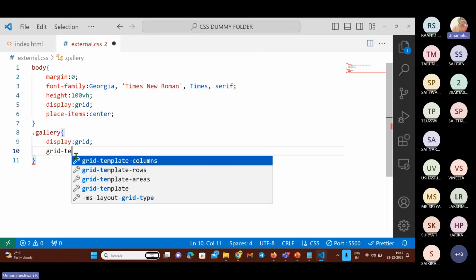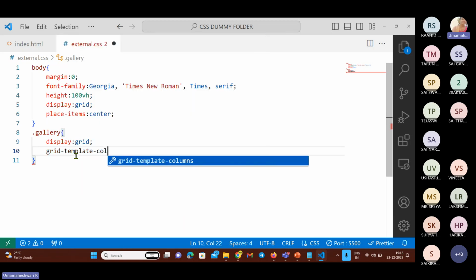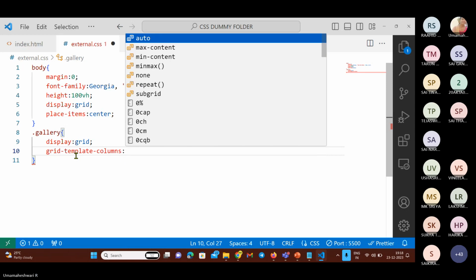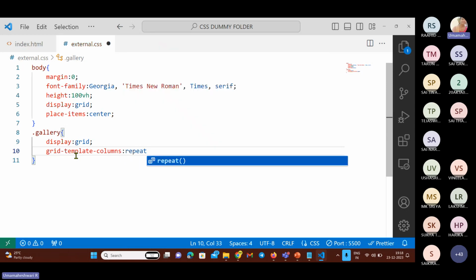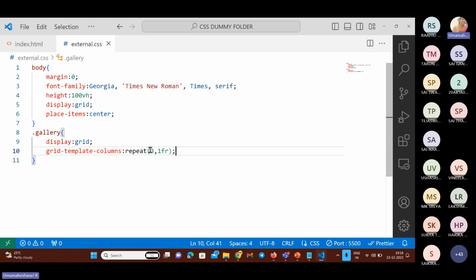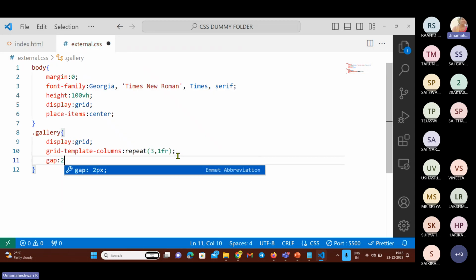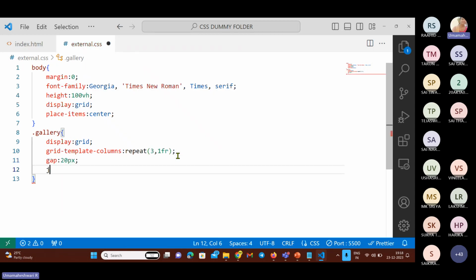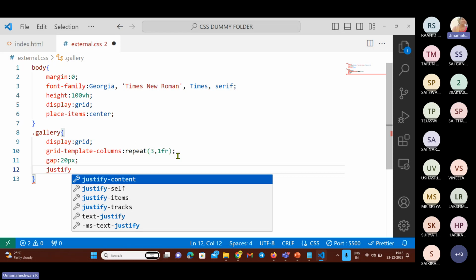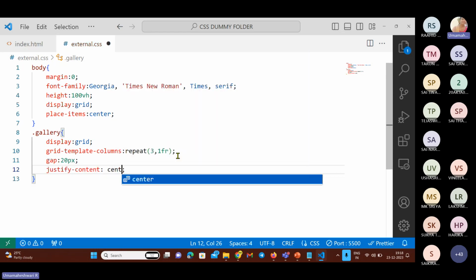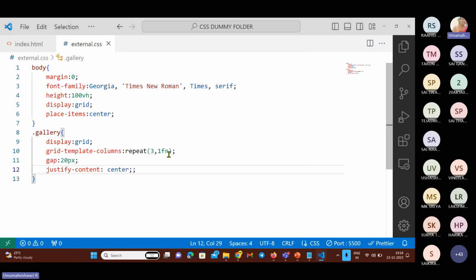And need to split this grid template columns. I want to repeat these for 3 columns, and the same width is going to be occupied. So 3 columns with the same width. Next, the gap I need is 20 pixel. And here I am going to give justify content to be center. So this will place the content horizontally, to make it a center.